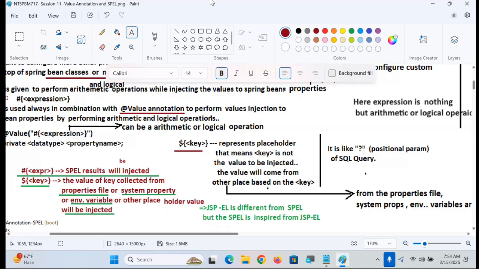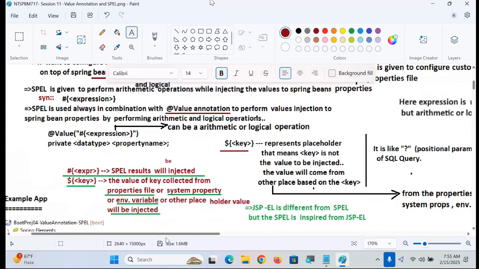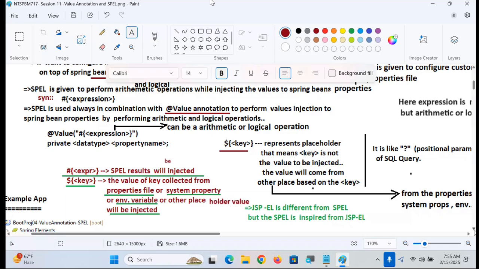It is like the question mark positional param of a SQL query. The value is from the properties file, system properties, environment variables, and so on. Right, guys? Super, boss.